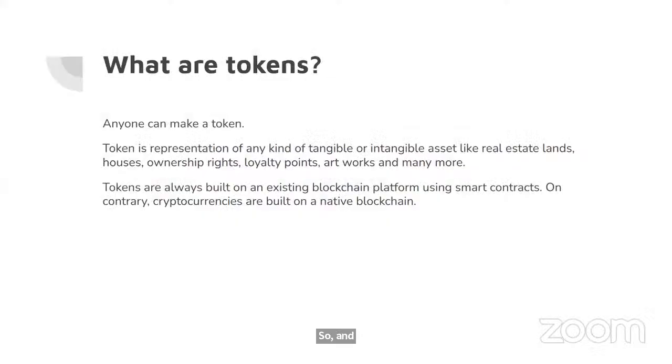Cryptocurrency and tokens. Tokens are always built on an existing blockchain platform using smart contracts, but cryptocurrencies are built on a native blockchain. So if we speak of Ethereum, its cryptocurrency is Ether, which is built on the native blockchain, that is Ethereum. It is the same with Bitcoin. Bitcoin is built on its native blockchain. But whatever tokens we deploy using smart contracts on Ethereum, those are tokens. Those are not native currency, not cryptocurrency.